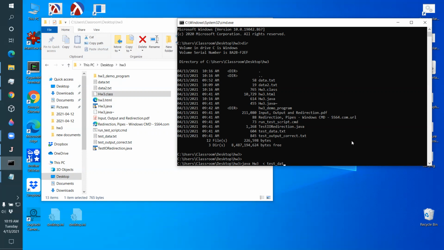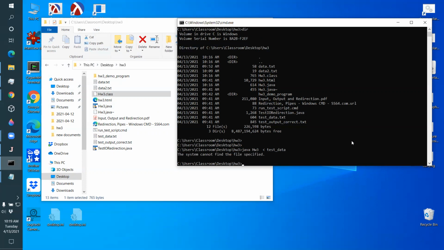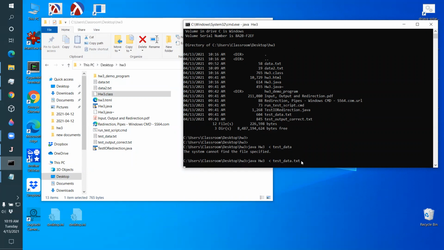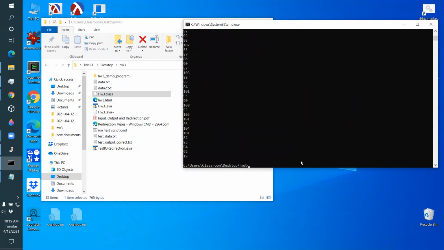If I do this, Windows will tell me it doesn't know where that file is. See, it can't find that file, test data. Here, the extensions really matter. So here I have to say test data.txt. Okay, now my program runs, and it reads its data from there. And it added 20 to every one of those numbers.